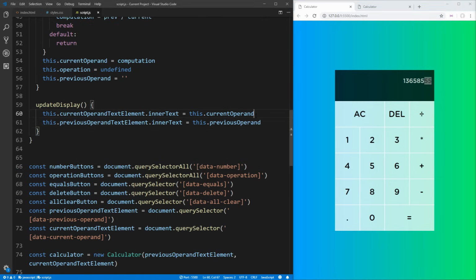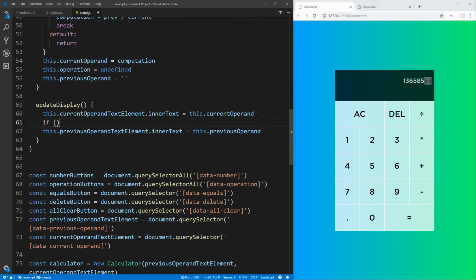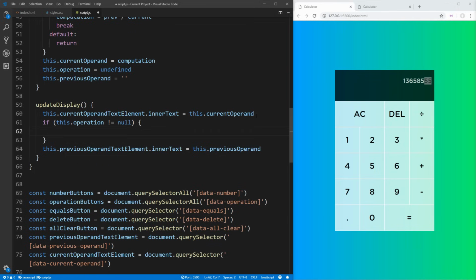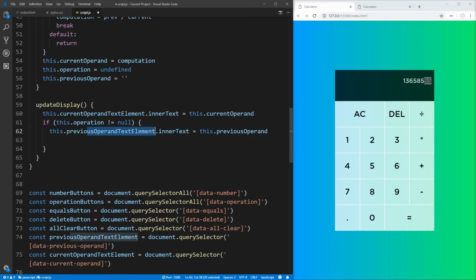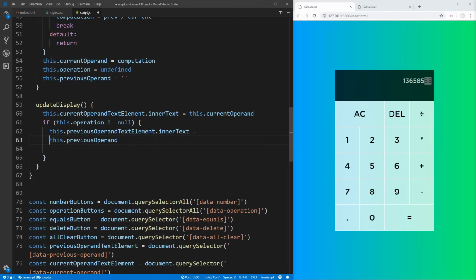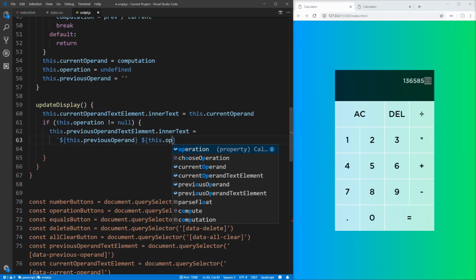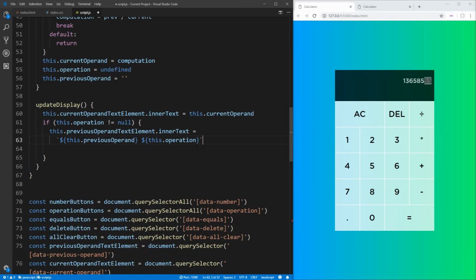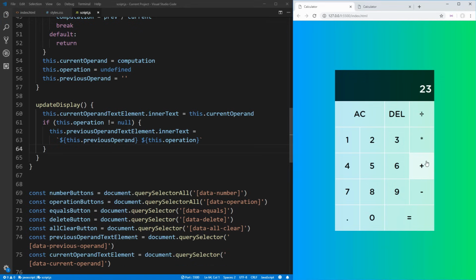The first thing that we want to do is come in here with an if statement, and we want to say that if we have an operation, so if the operation is not equal to null, then in here we want to display our previous operand text element. And we want to make this a concatenation of both our previous operand here and our operation. So we can just add the operation here, so this.operation, and now this is going to be a string that has the operation appended to the end of it. If we save that, say 23 plus, you'll see up here it says 23 plus.